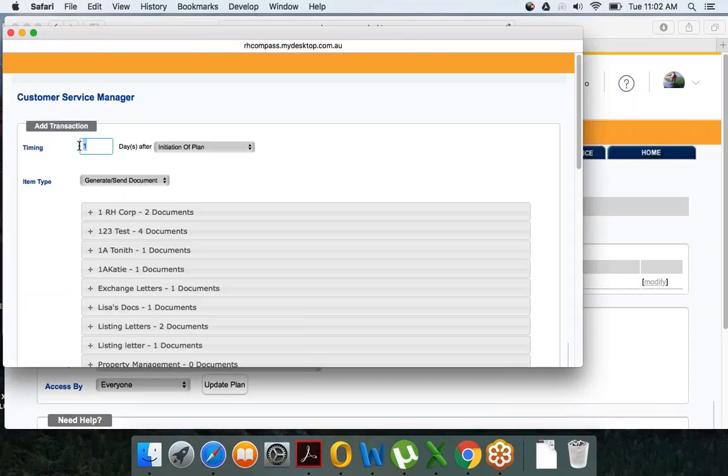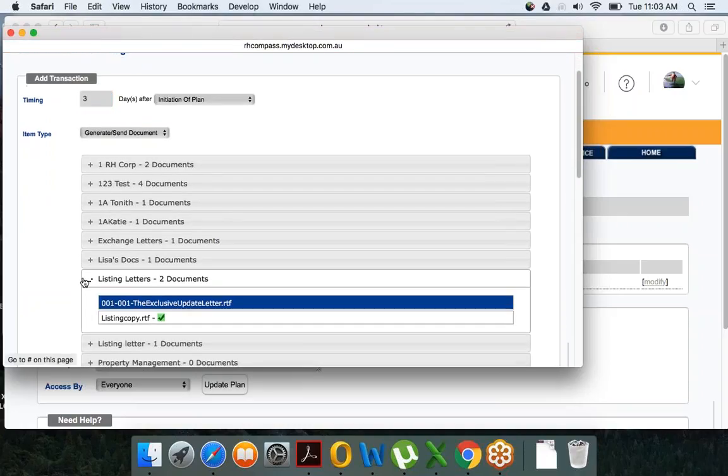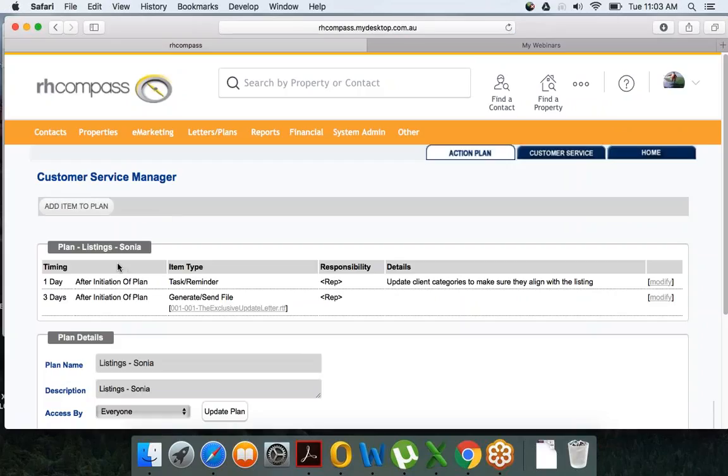Then on day three, I might want to send a letter. So it's a thank you letter from the licensee. We're going to generate a document. We're going to go and find our document. Okay. Again, we can put in a description in there of what the document is if you wanted to. And again, I'm going to make the sales rep responsible for that letter. Okay. So day one and day three, one's sending a reminder, one's sending a letter. That's the letter that needs to be sent, and it's responsible for the sales rep. So it's going to come on from that sales rep's task list.